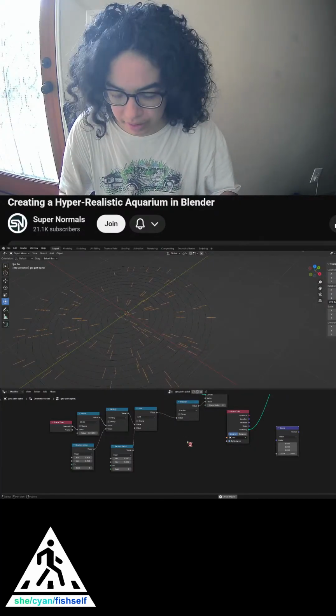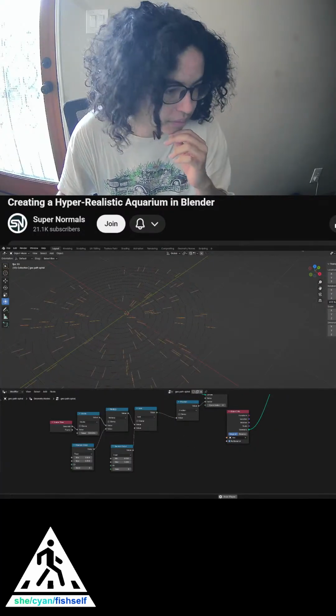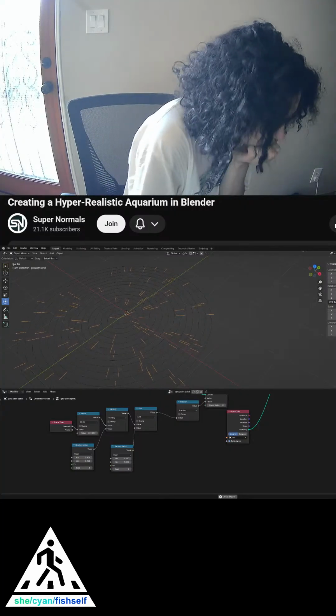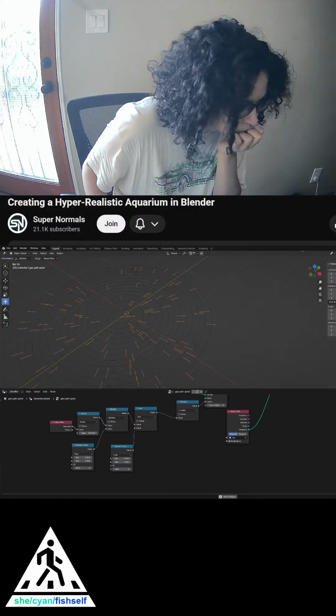How do I randomize their size? Just after the divide node, we can duplicate this add node, change this to multiply, we will apply.